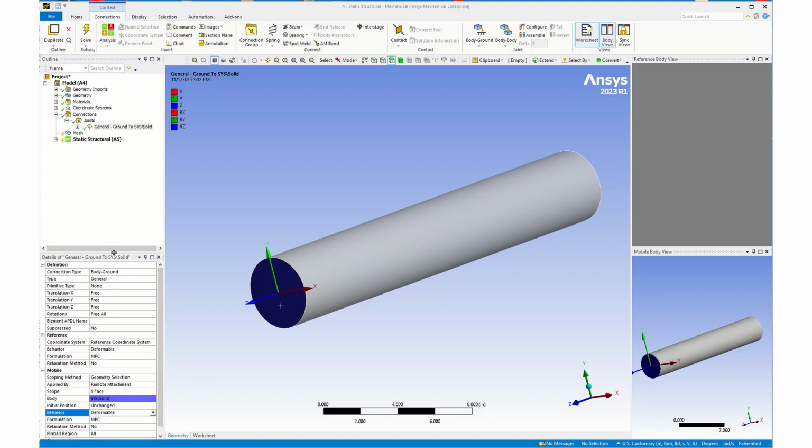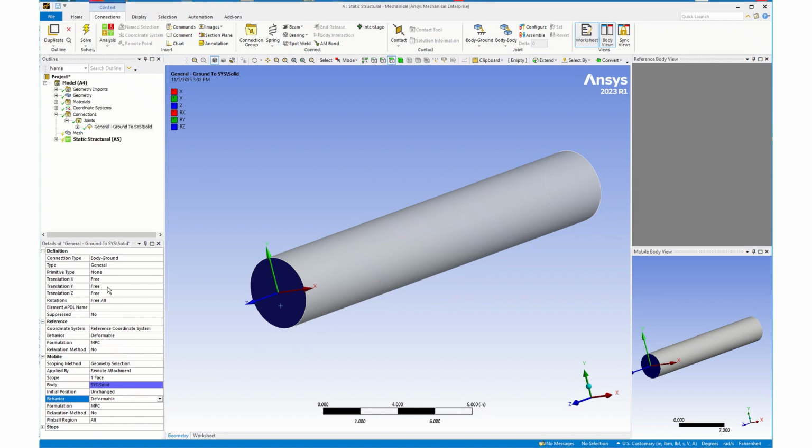Now to see the rest of the list, I can click and slide this window up a little bit. Now I can see the entire details for my general joint. And I just double check. I've got a body to ground, I've got a type general, I've got all my conditions set here as free, I have a deformable behavior, I come down and I have my one face selected, and under mobile I have behavior deformable selected as well. So that's what my joint needs to look like.